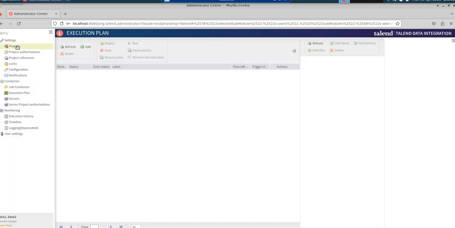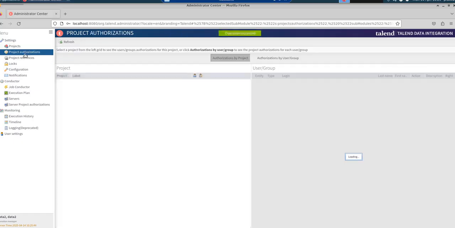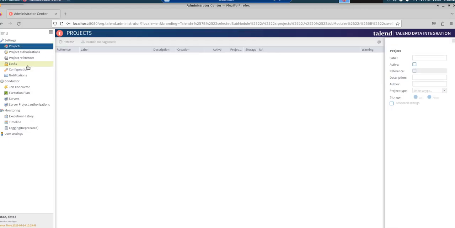So here, you go to the project tab, for example. Here you have no project because no project has been assigned to the user. So I'm going to show you in another tutorial how to assign a project to this user, so that once the user gets connected, he can see all the projects that have been assigned to him. Also here, project authorization. No need to know this. So that's it. Let me disconnect.